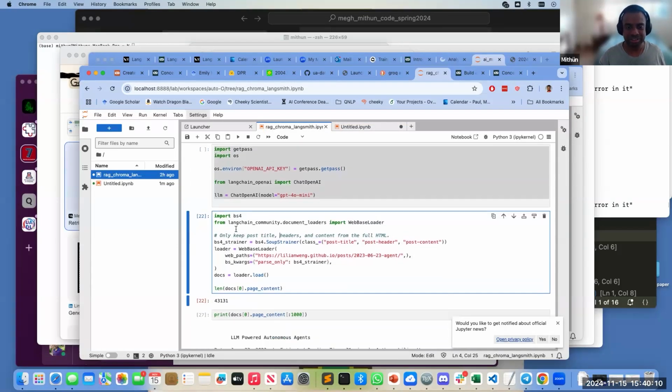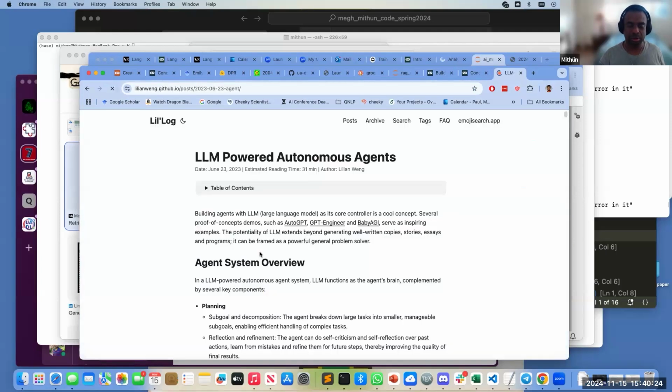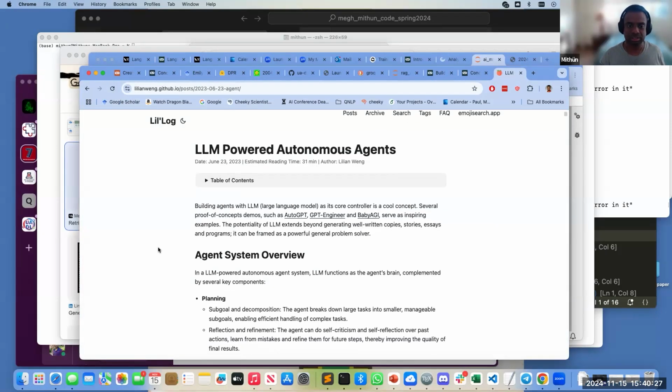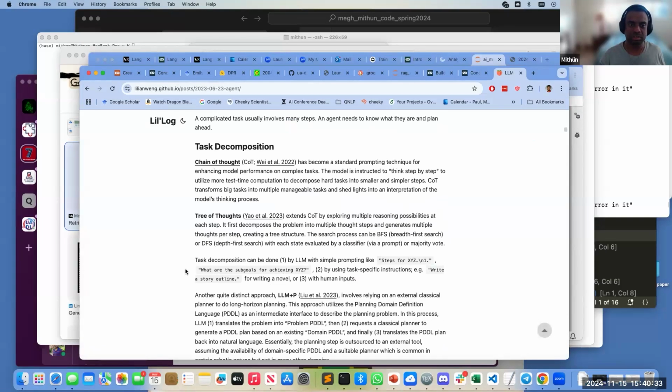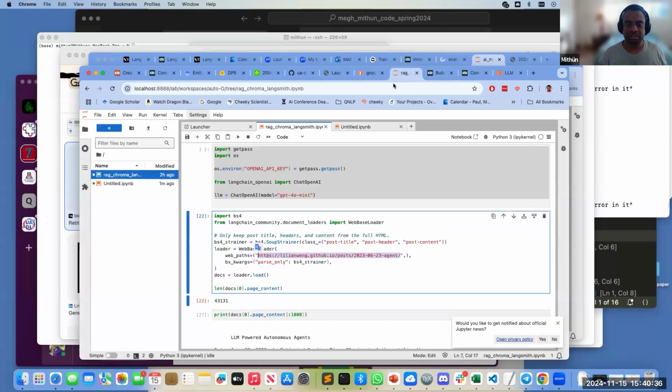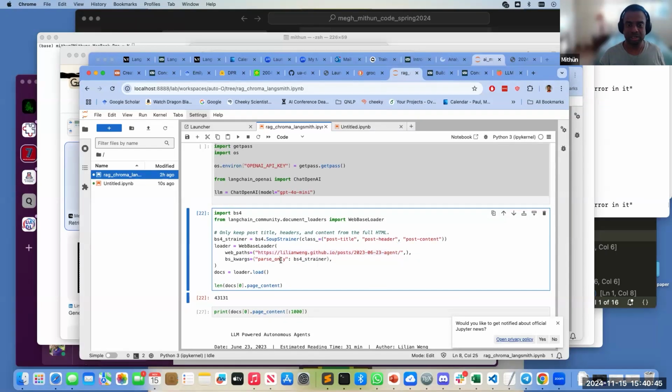All right, so what are we doing here? BS4 is called Beautiful Soup 4. The idea in this example is that we're asking the machine to go to a website, some blog on LLM powered autonomous agents, and we are going to ask questions only based on this particular documentation. So we're telling the machine: I'm going to give you a particular web URL, and you have to parse the URL, or in other words, understand only the actual data and not the HTML content behind it.